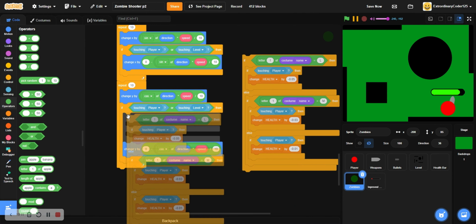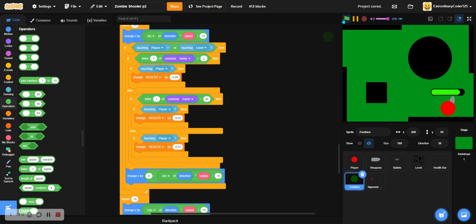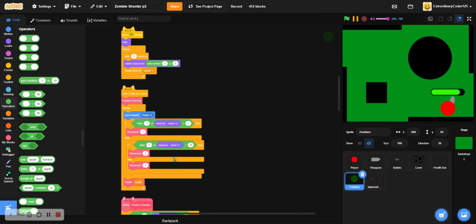Like I said, our movement script is getting pretty long, but that's why custom blocks are supposed to be long, so that you have a simple block that you can just add into the forever loop, as you can see here in the forever script. Okay, now click the green flag.